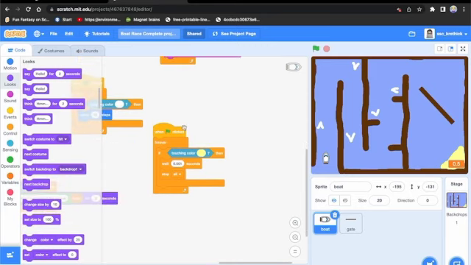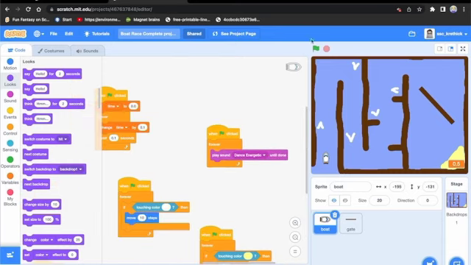And then when the green flag is clicked, and if it's touching the yellow, it would wait for a very small amount of time, and it would stop, and it will end the complete game forever.